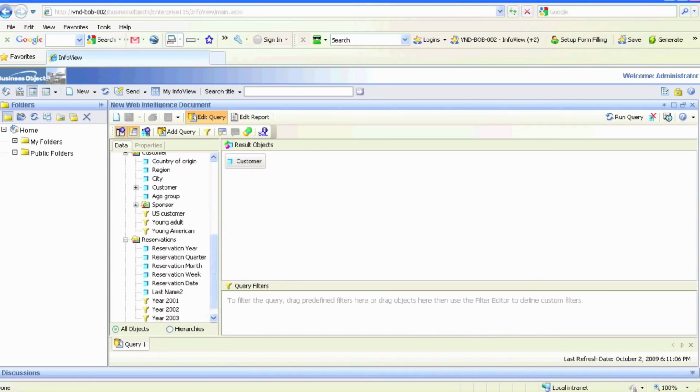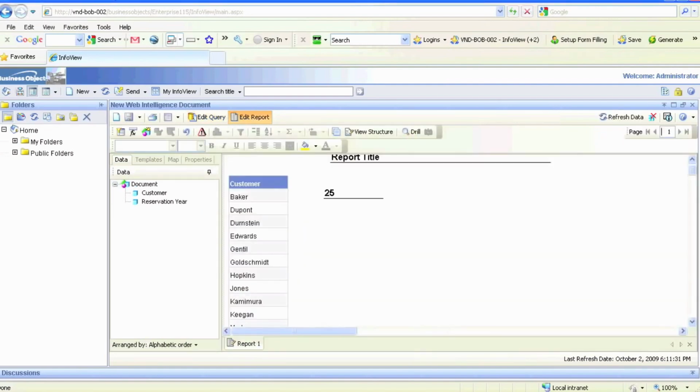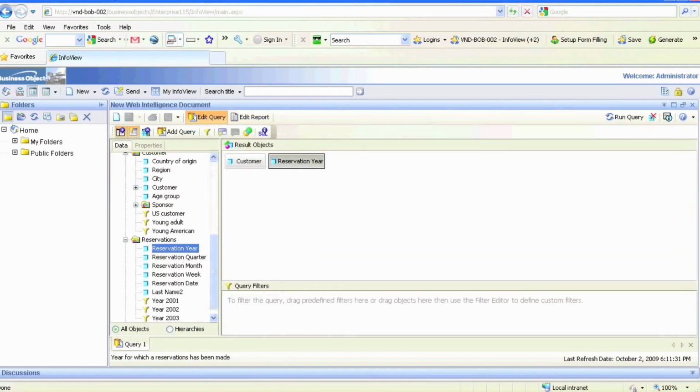If we take a dimension from a reservation class, likewise the number will decrease, and this is the join between the customer table and the reservation table, and the total customers, the reservation customers, are 25.